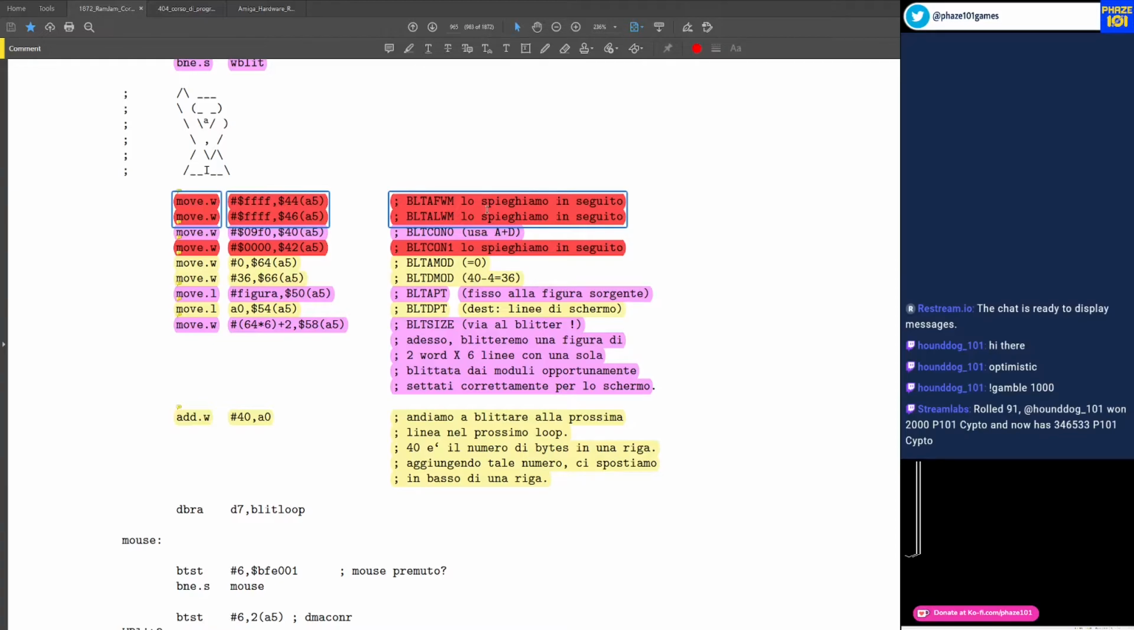So for now, accept the values of Fs in them. Then BLTCON0, as always, we have the 9F0. Okay, so 9 is channel A and D, and we have a minterm of F0. BLTCON1 is at 0 for the reason that I explained earlier, but we will explain them later on.